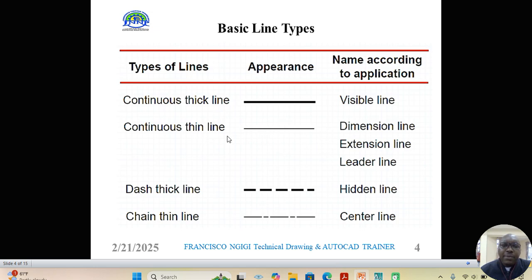So for example, here we can have a construction line. A construction line looks like this, but the object line looks like it's bold. Dash thick line, a hidden line. So the dash and thick line means the hidden line should be bold. Then you have a chain thin line. This is how it is drawn, the center line. This one helps us to show a symmetry or the center of an object like a circle.